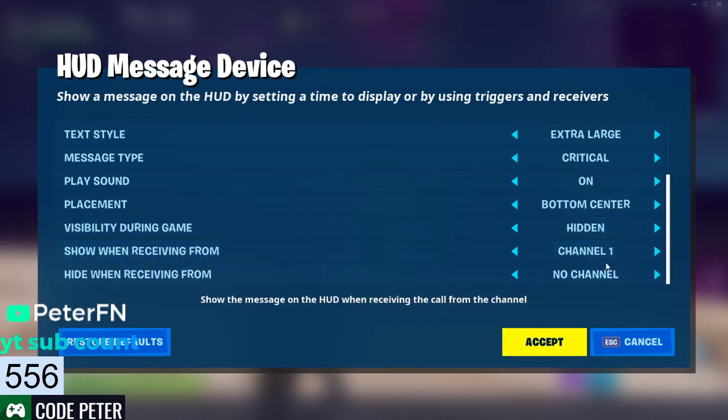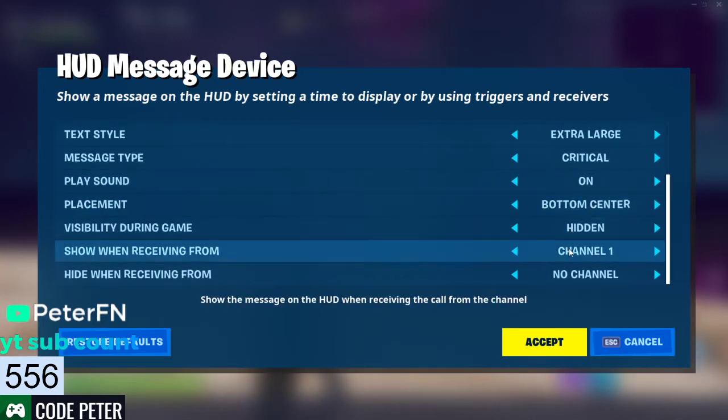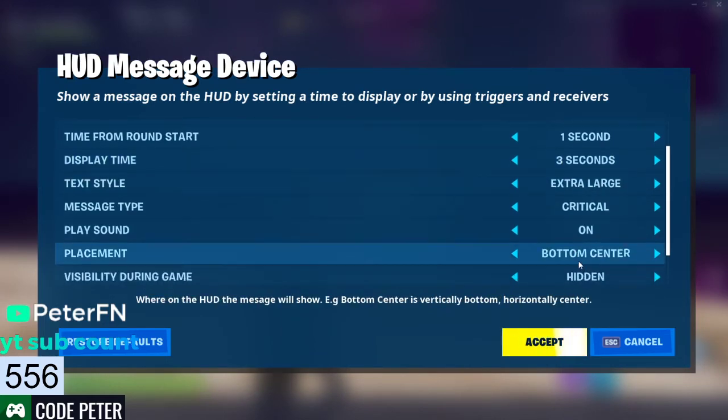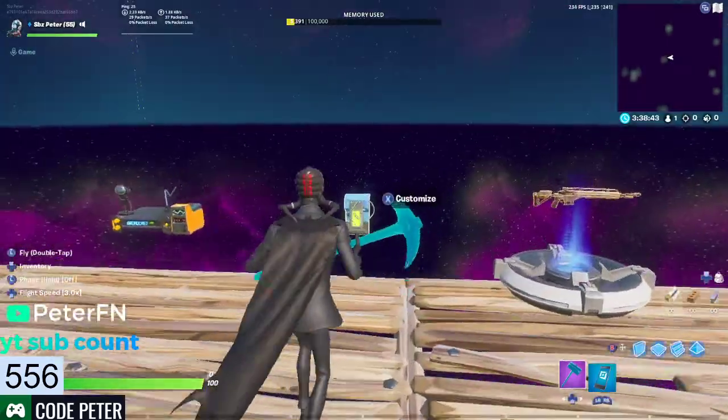And then this is triggers. If you press a button, it will broadcast on channel 1, and then it will show when receiving from channel 1. So you have to make sure these channels are the same. And the display time: if someone pressed a button and it were on channel 1, it would display for 3 seconds after they press the button. So I'll show you how that works and the settings you'll need to do.